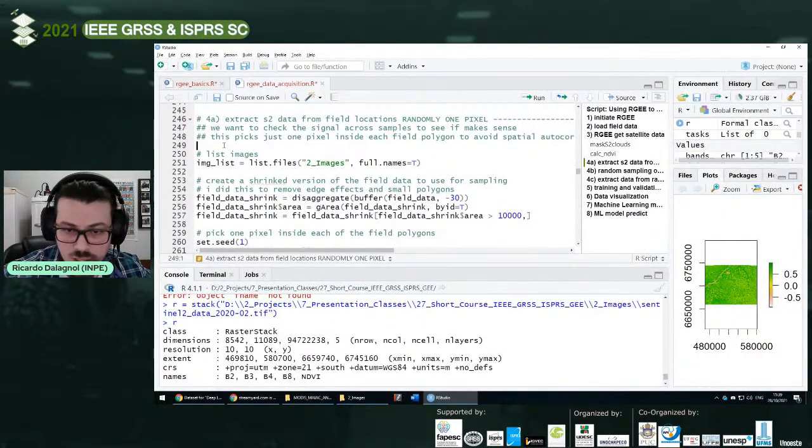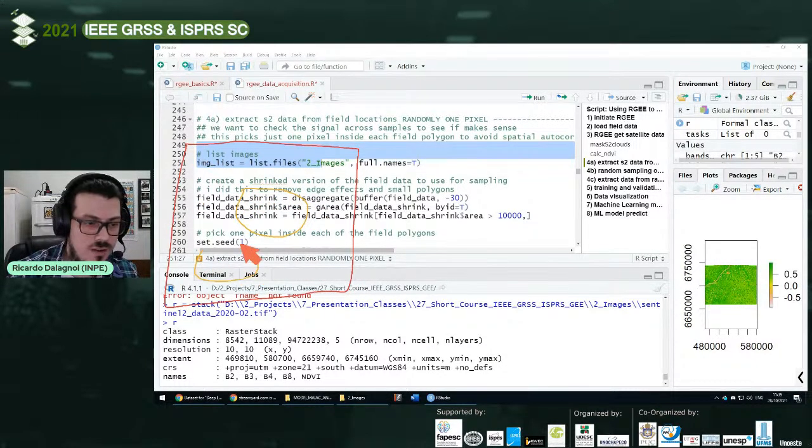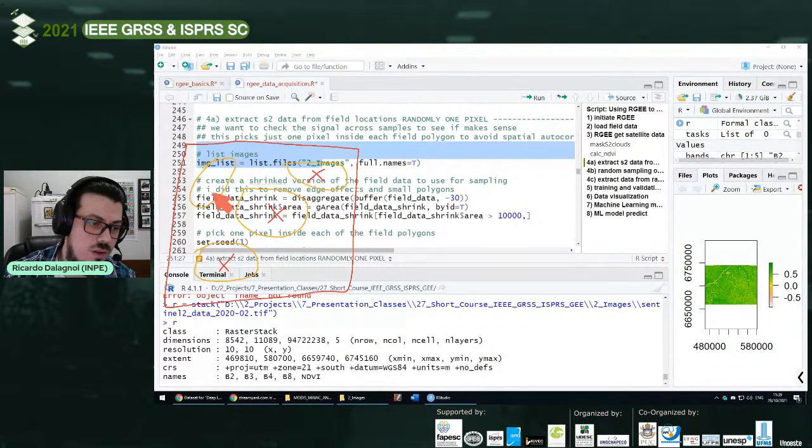So what this section 4 does: let's say this is the area, and let's draw my field samples, my rice fields, in golden. What this part 4a does is this: for each field that I have, I get one pixel inside of each field. And why do I do this?